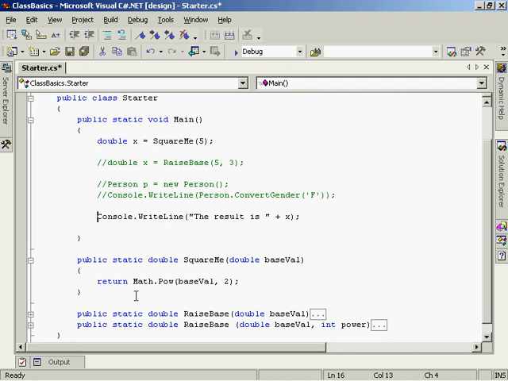Since math.pow returns a double data type, and I'm returning the result of math.pow in my method, then the data types do in fact match up. To call this method, I'm declaring a variable of data type double x, and setting that equal to a call to the method square_me, passing in the value of 5 as a parameter.